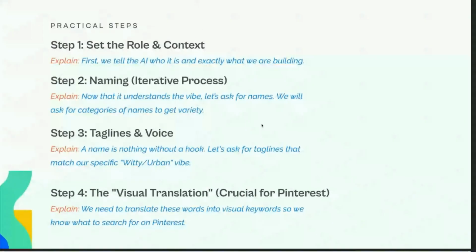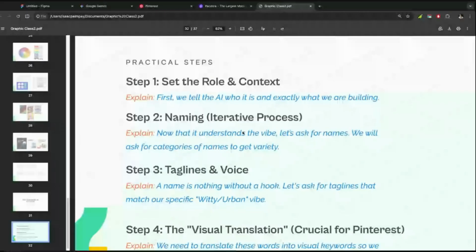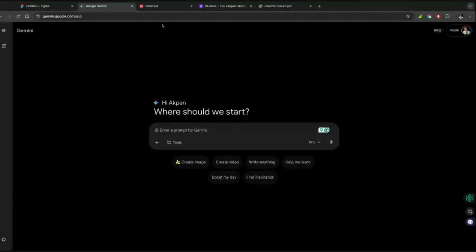I believe the steps are well understood. Now let's see how we can actually bring that to life. So I'm going to go to my Gemini. This is Gemini for you, and we are going to see how to make use of it in creating.